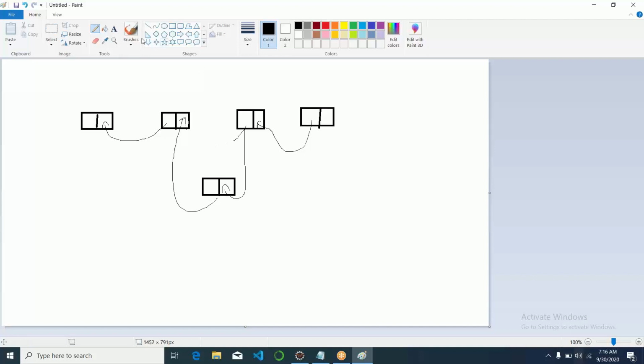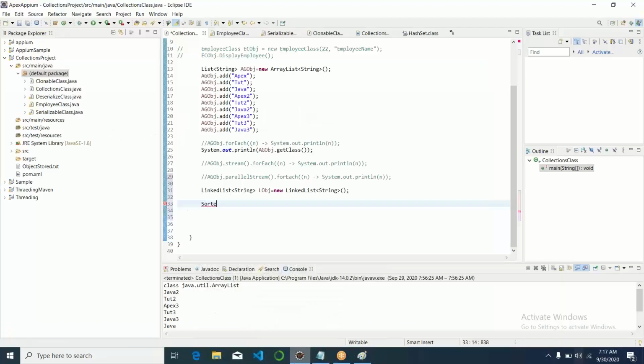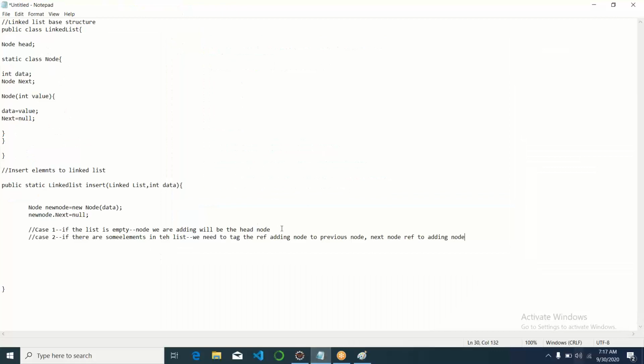So the first case is if I have an empty linked list, the node that I'm adding will be the head node. Here in this case, this is the head node. If I have some elements in the linked list, this is my process. Instead of tagging the next reference, I need to tag the reference of the newly added node to the previous node, and the next node reference has to be moved here. So this is the second case. Now let's quickly see the implementation of both these cases.